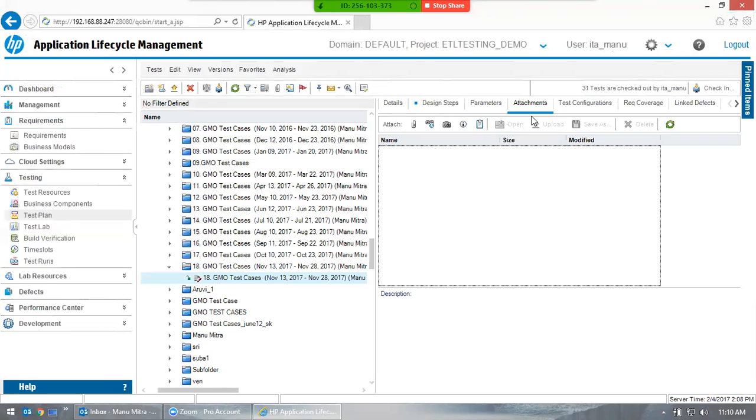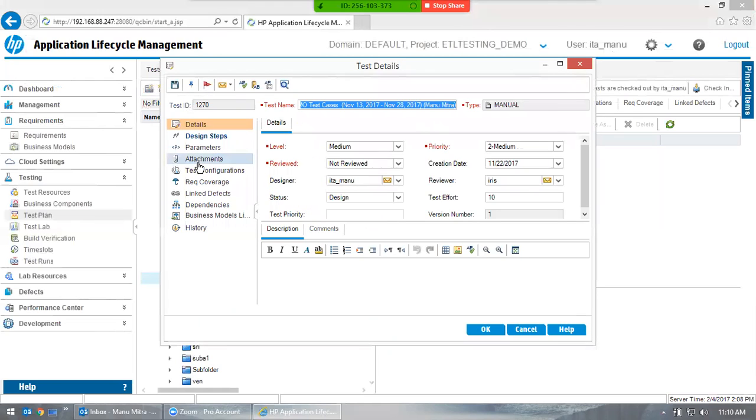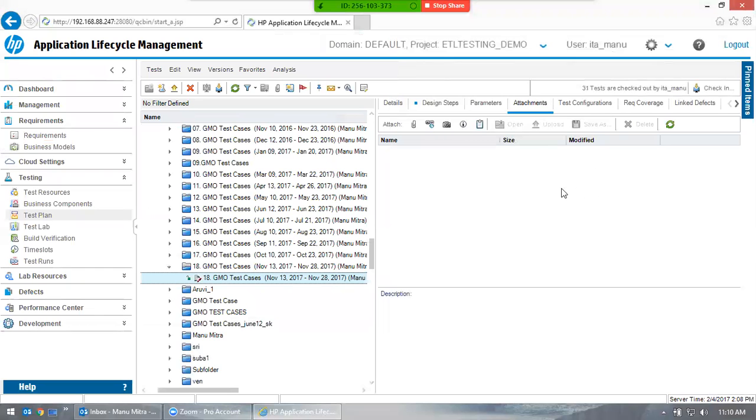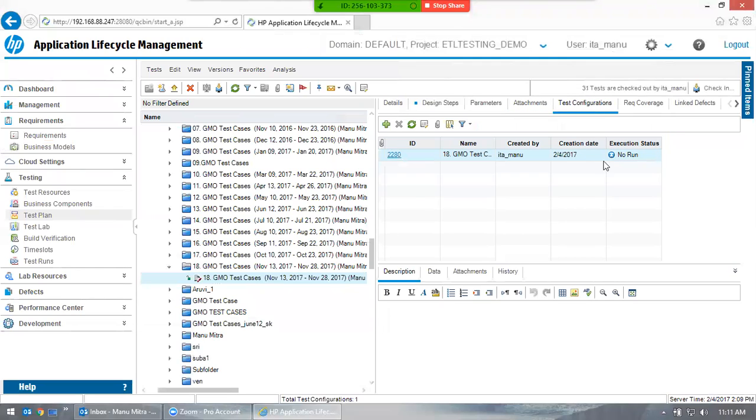I'm not exactly sure why these guys have done this attachment. And if I click here, there's an attachment here too. See this? Now this attachment is completely different from this attachment. Okay, let's not worry about it too much. Let's go to this. We don't require attachment.